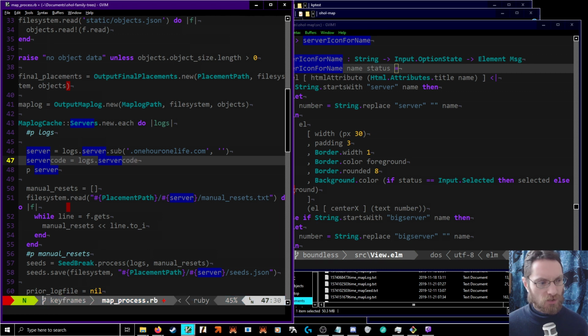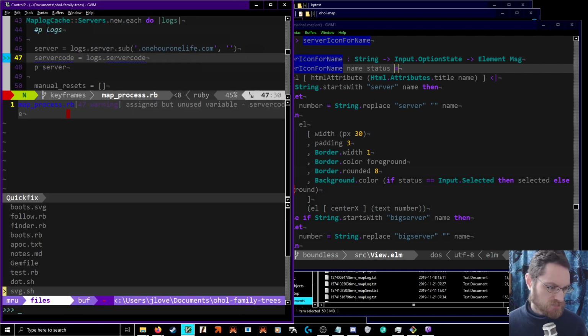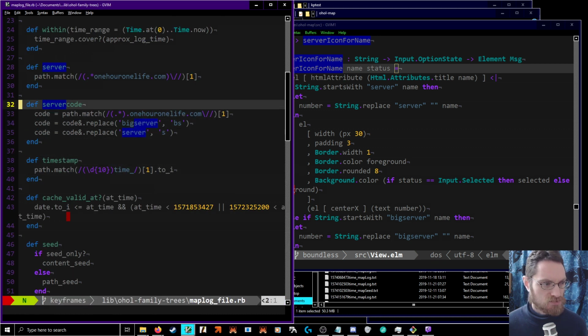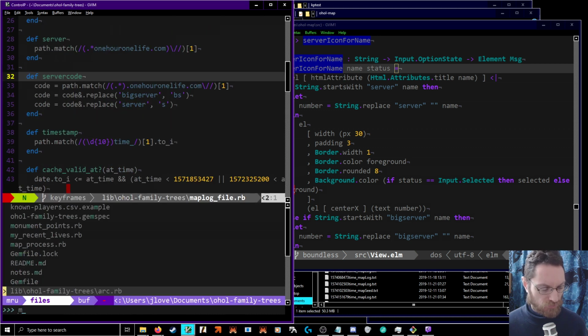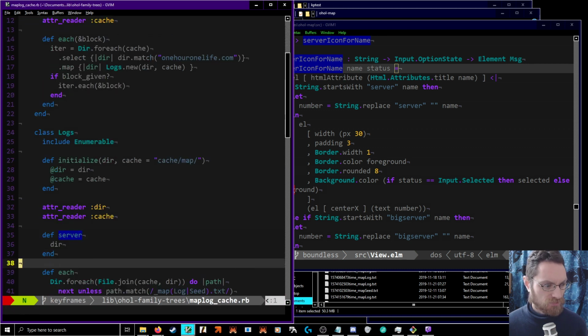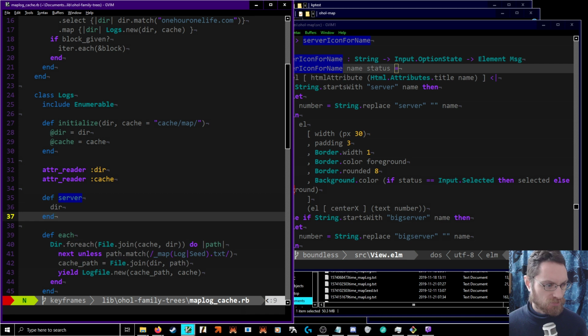Oh, that's logs, not log file. And it's probably very similar, but not. Yeah, you're just dir.